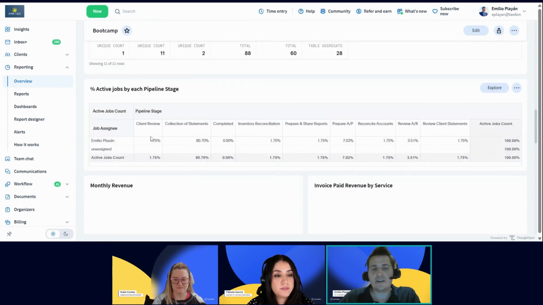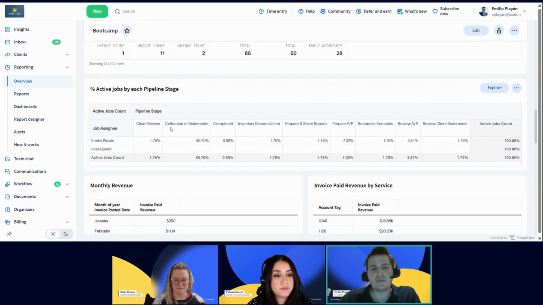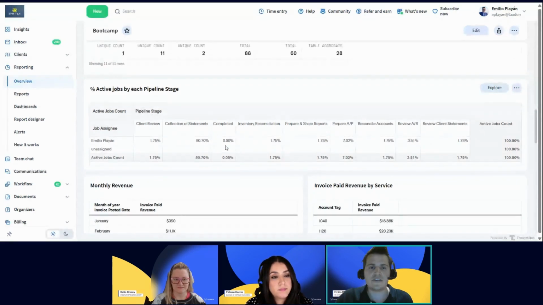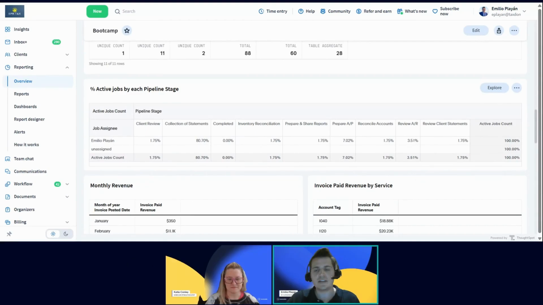This is a very good one for bookkeeping. So you can see the percentage of the active jobs, in which stage are they in. So we want to see, okay, I have 100 jobs. Where are they in? Which stage are these jobs in? So for instance, 80% of my jobs are in the collection of statements. So something is wrong. The client is not giving us the statements. We're not able to download it from QB or whatever it may be.